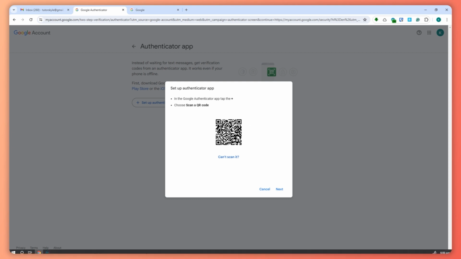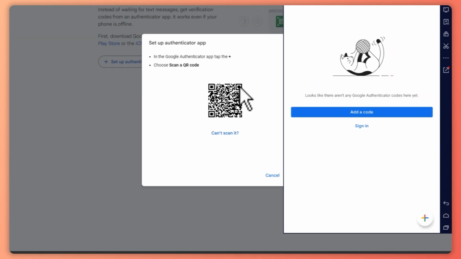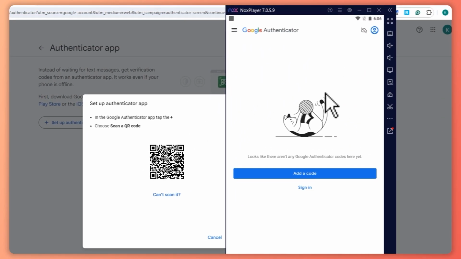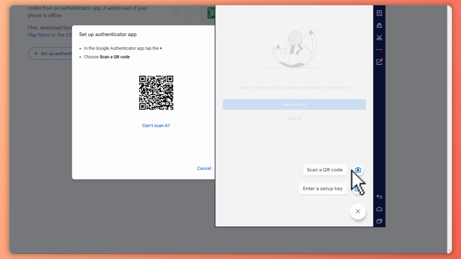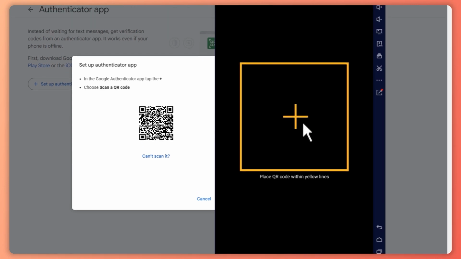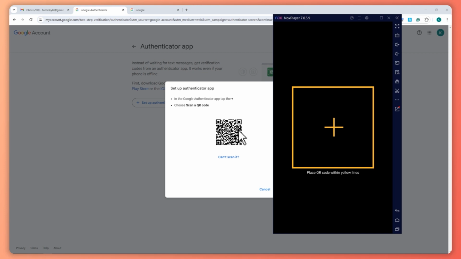So all you have to do now is basically go into your phone, and then from here go into Google Authenticator app and click on this plus sign button. So click on that and click on scan a QR code, and then all that's left now is basically scan this one and you should be all set.